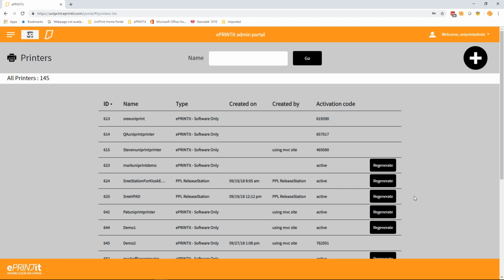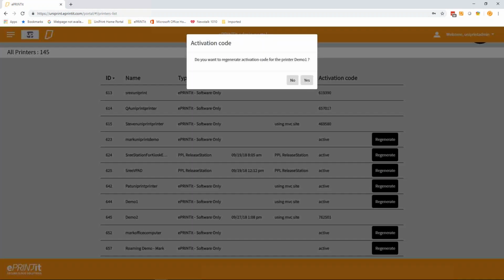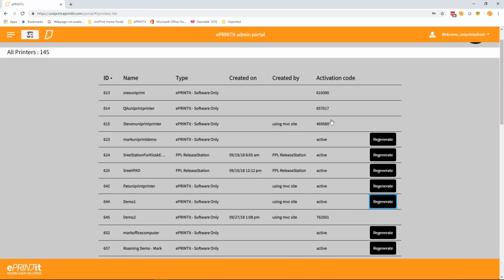If I wanted to turn off a device, for example, it's being moved from one location to another, and I have to reinstall the software on another device, I would install the software, and let's say it is this one right here, ePRINTit Demo 1 or ePRINTit Demo 2. I could simply hit the regenerate button. And do you want to regenerate an icon? I'm going to say no in this case, but it would appear with a randomized 6-digit code. The first time the user goes to that print release station, the ePRINTit release station, they're going to be asked to enter in that code.